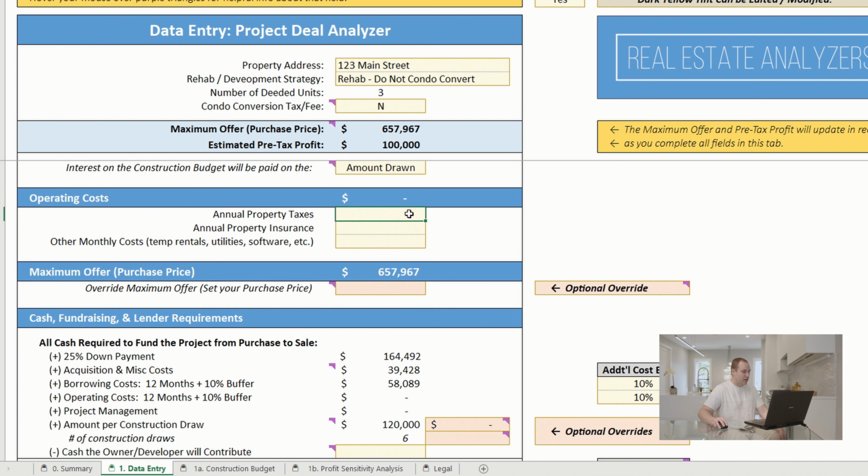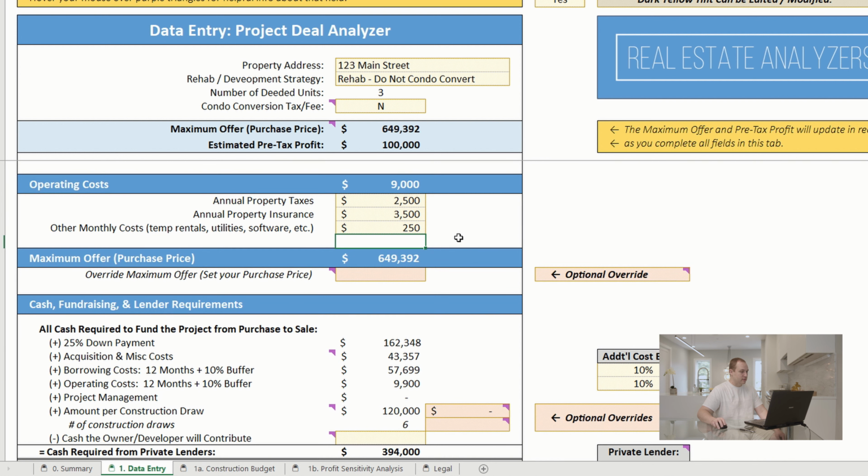We have some other operating costs. Now this is just what it costs you to hold the building. Property taxes, let's say that's going to be $2,500 a year. Property insurance, that's going to cost you $3,500 for a builder's risk policy. And then you've got to rent a porta potty, you've got to pay for electricity. Let's say that costs you $250 a month. Pretty self-explanatory, just enter those values here. And when we entered the number of months it takes to complete, it's going to actually annualize all of this. I think we said 12 months on this one, so it's going to be this 9,000.